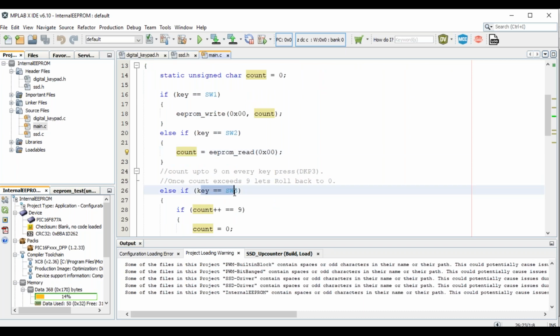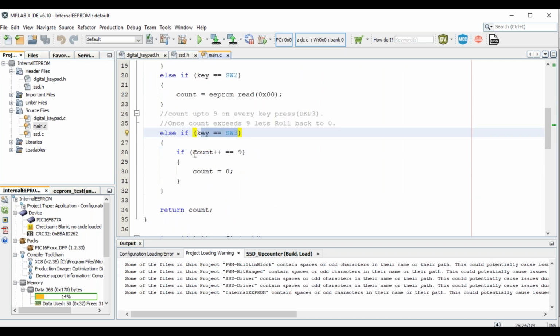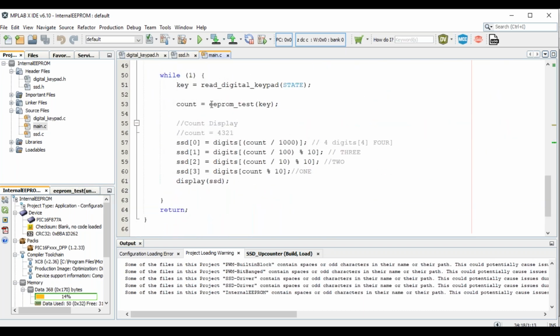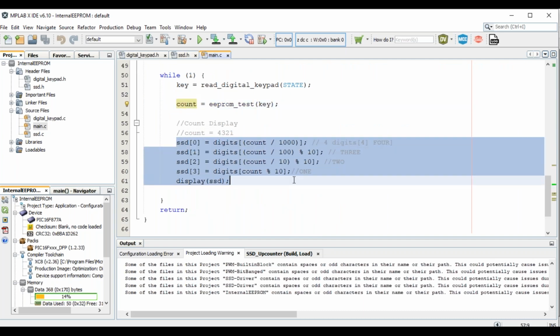Else, if key is equal to switch 3, I have to perform count plus plus. After I perform count plus plus, if it is equal to 9, I'm assigning count back to 0. And count is returned back from the EEPROM test function. I collect it into count, and the same logic applies. Whatever the count is, I want to display it on the SSD. The same logic is being used to display it.